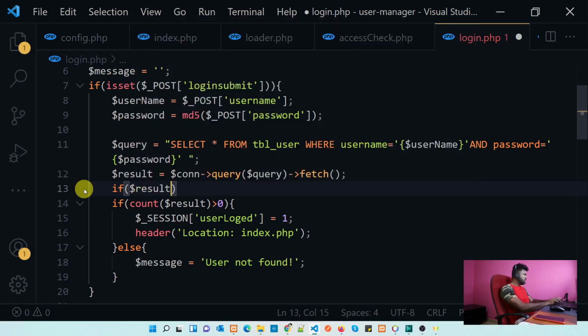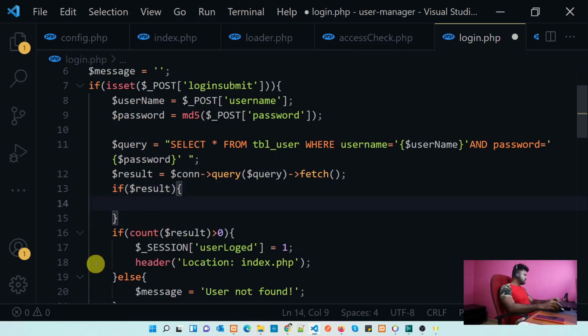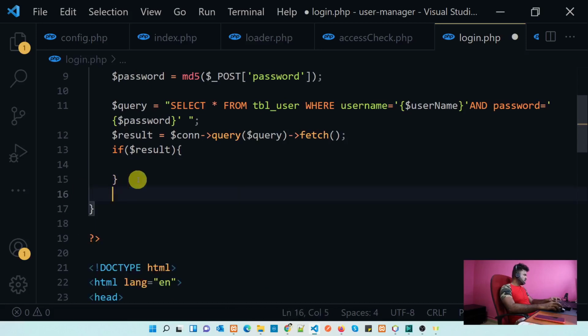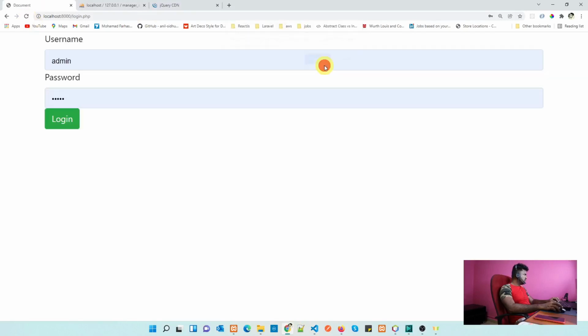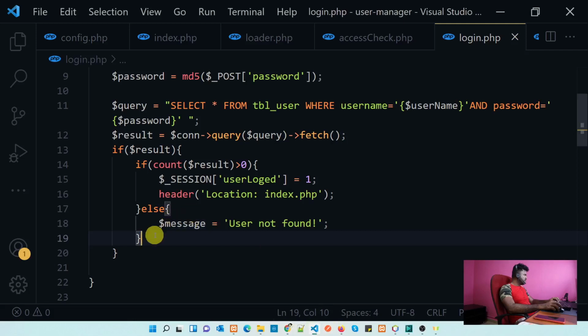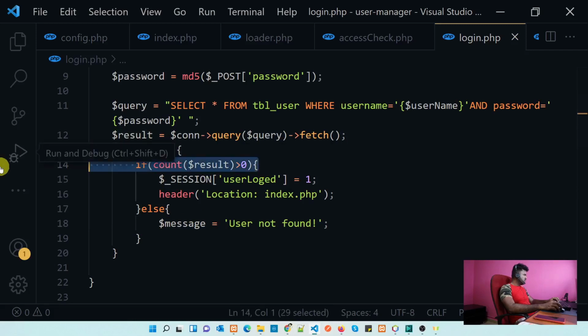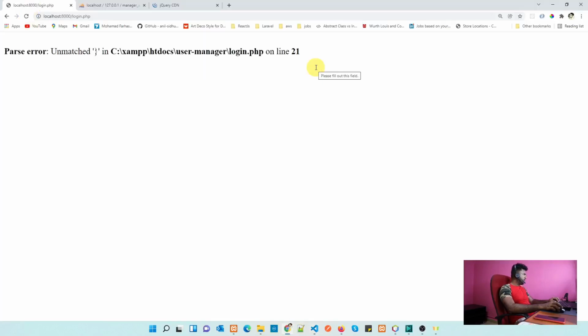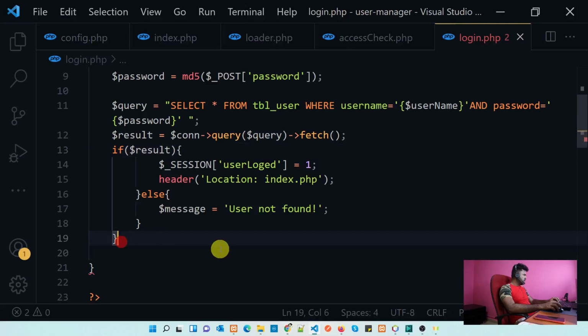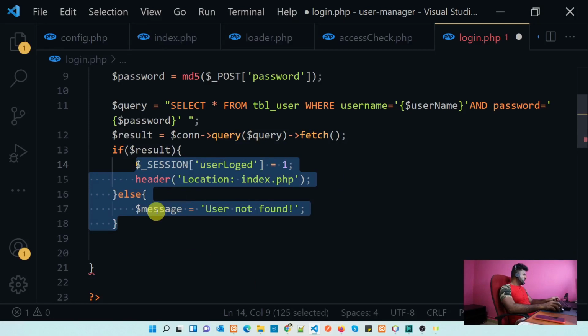If true, then we copy these things to here, and let's run this first. Let's try to log in. Okay, it's still getting a show. Here, we don't need this part. Let's remove this first. Let's run this. We have to remove this bracket as well. Let's format this. Save, and let's try to run this again.